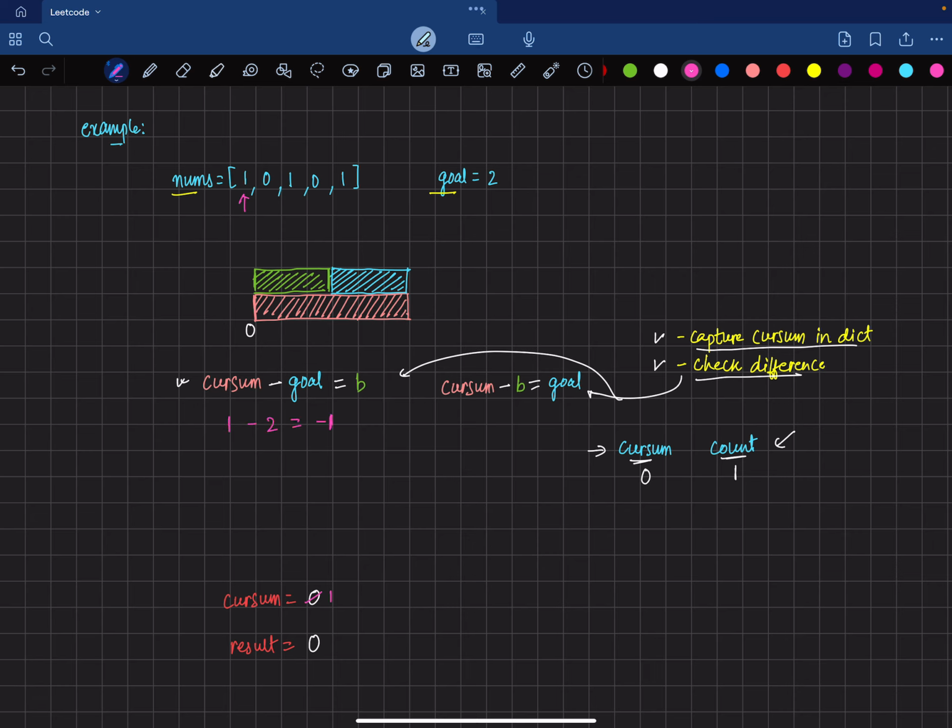We ask, hey, is -1 present in this dictionary? The answer is no. So what do? We see that our current prefix sum at the current state is 1. What do? We add that in the dictionary. Why? Because it is not present. Okay, good. Our pointer increases, it comes to 0.